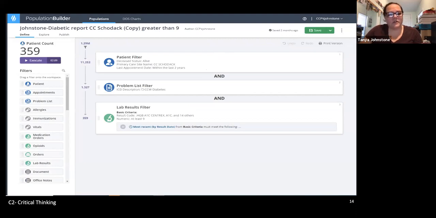We used the program Population Builder. Population Builder is used for the whole organization that I work for. There are multiple practices within the organization. If you look at the top, the organization has 1.29 million people. So I had to break that down. I could not work with 1.29 million people.